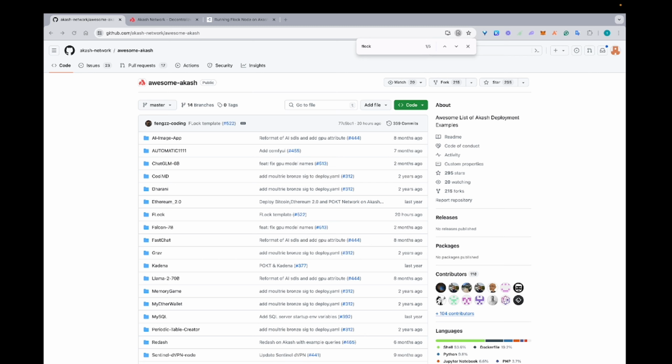So this will be a tutorial video on how to run our LLM loss validator on top of Akash. The whole process is quite simple. If you are directly accessing Akash Network's Git repository, you will find this awesome Akash repo where you can search our Flock template over here.